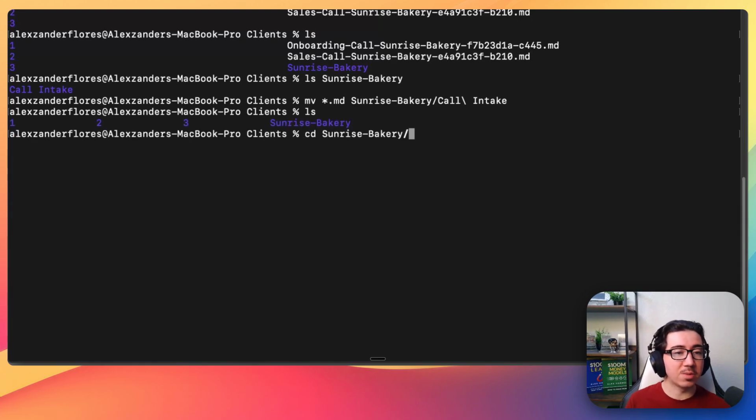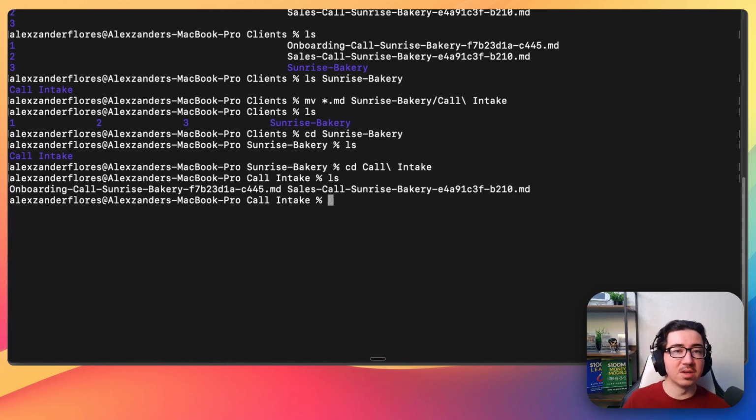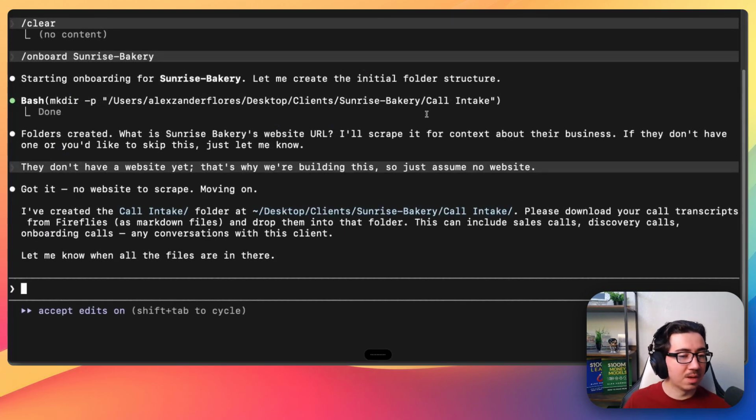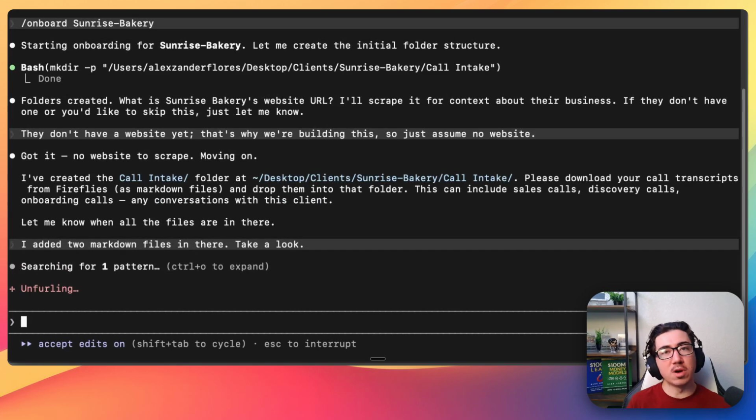And if I navigate into there with the cd command, we can see the call intake folder. And of course, if I navigate into here, I do ls again, we now see these 2 files. So cool. I can now say, I added 2 markdown files in there, take a look. Now it's going to go through and look at the scope of the project.